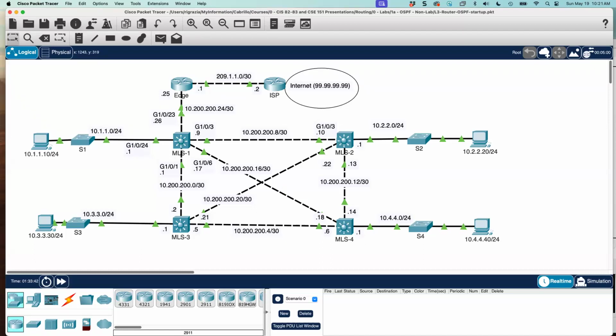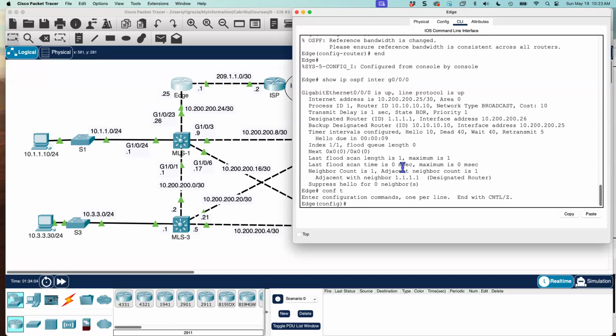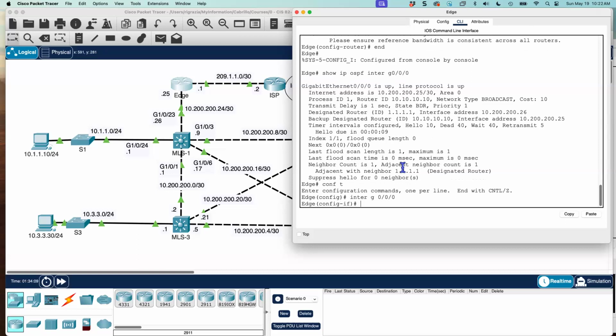I'm sorry, I don't want to get into it too much, but what I do want to do is this. We don't need this backup designated router stuff. So all I'm going to do here, and we'll do this on each of those Ethernet interfaces between the routers that have inter-router links. Let me do this first so I don't have to talk and type at the same time. I'm going to go to interface gig 0/0/0. I'm on Edge. And all I'm going to say is ip ospf network. I'm going to change it from broadcast to point-to-point.